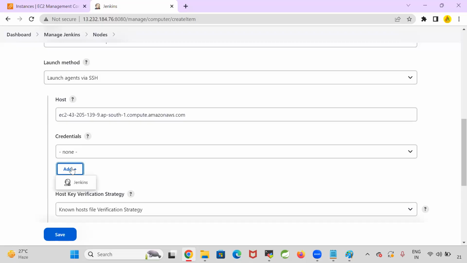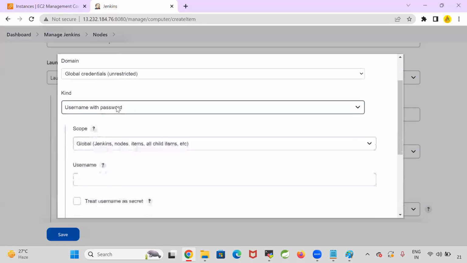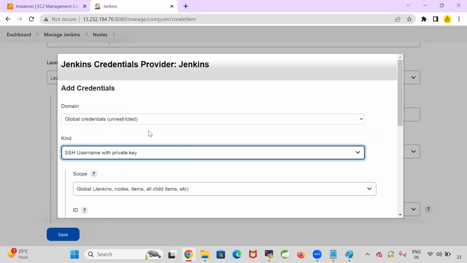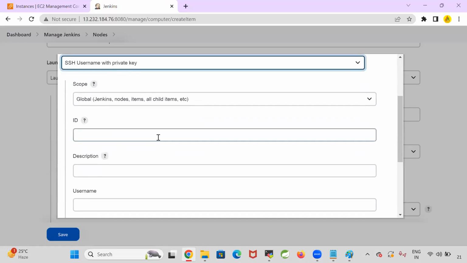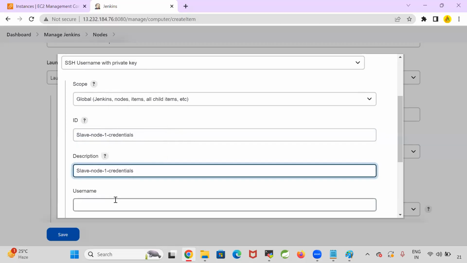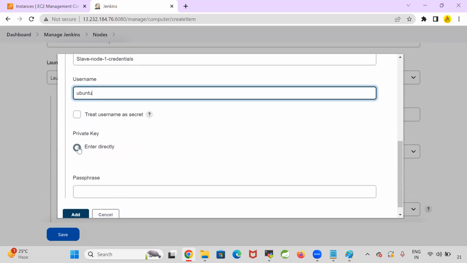Let me add that. Add Jenkins, username with password. By default, it is coming with username with password. For the Ubuntu user, only the username we know, password we don't know, but we have the private key, PEM file. Select SSH username with private key. Okay. Now ID, let me give it as slave credentials. Slave node 1 credentials. What is the username? Username is Ubuntu. Now private key.